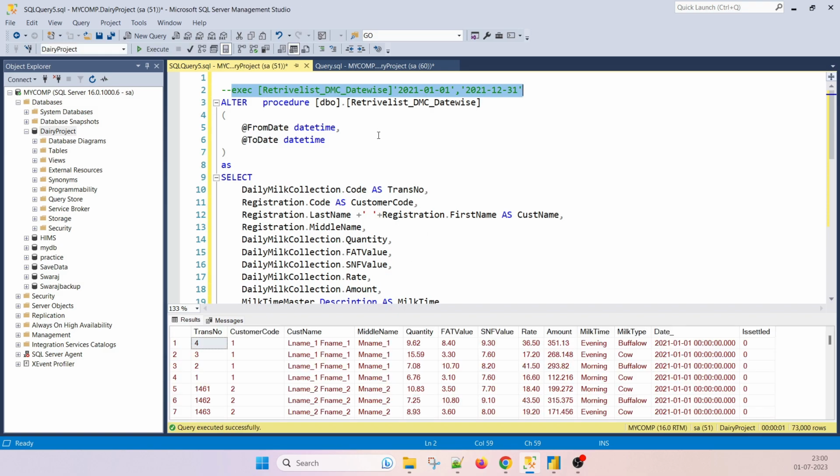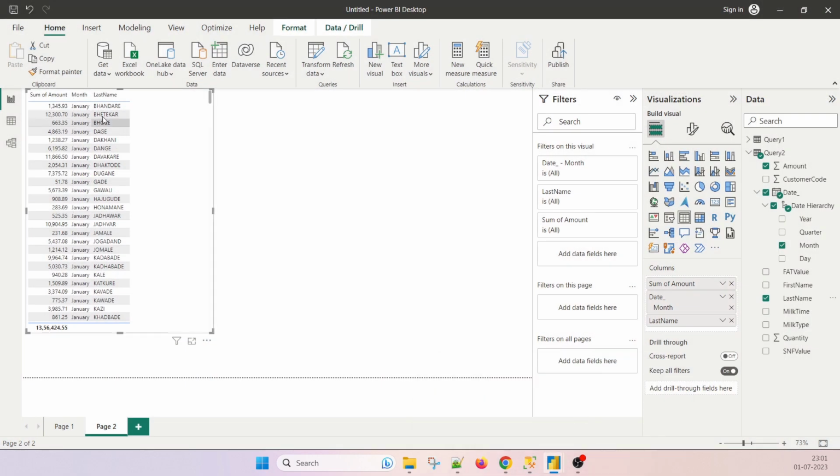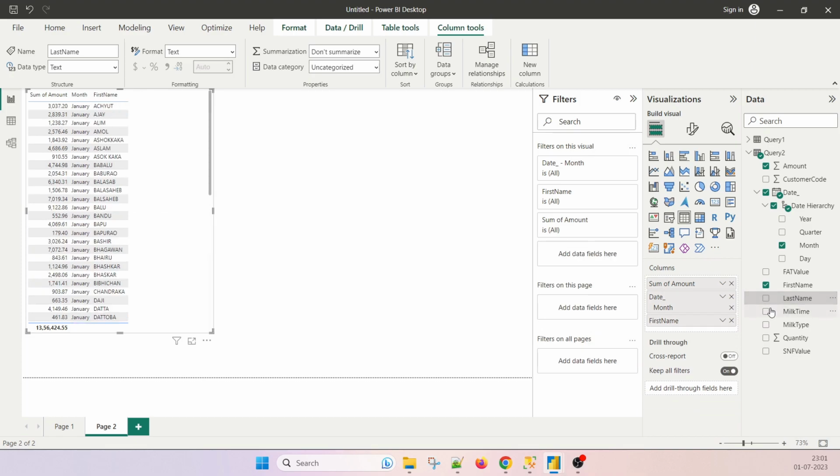Yeah, I executed it in the dairy project. The same stored procedure you have to execute on Swaraj. Then you will get the data as a name. Right now I am considering the first name. And here you can also do a derived column, a new column which is the combination of two columns, correct?